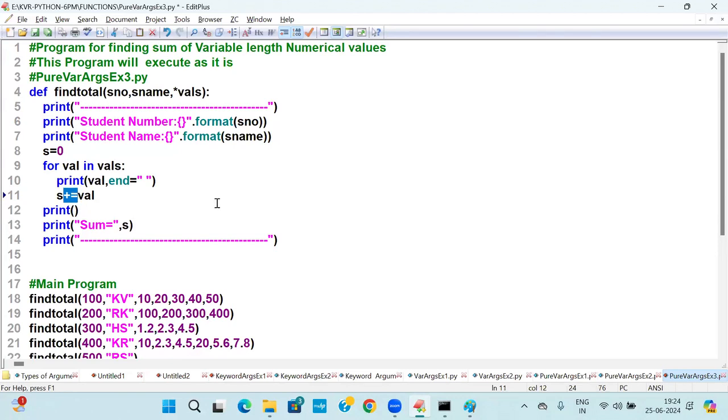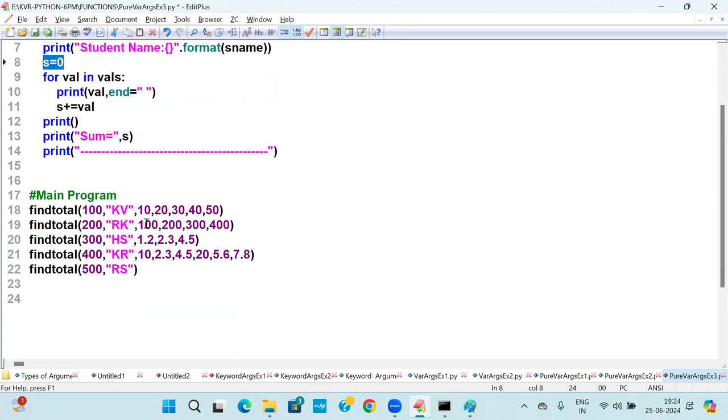Shorthand plus operator. Sum is equal to what? Yes. What is this now?